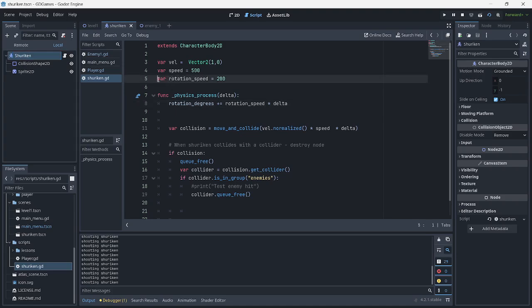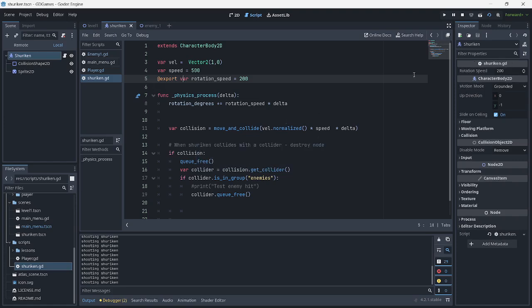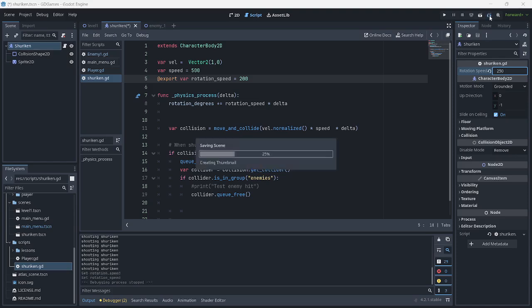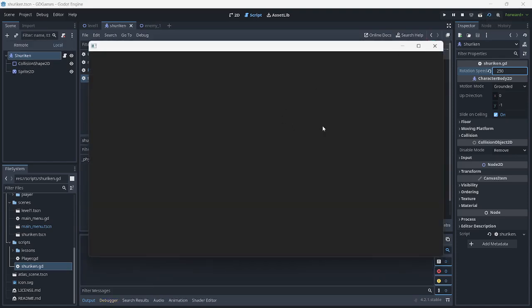Can we say let's @export var rotation speed? Let's see if we can now try to test things out here. If we use that @export value, let's give it a 250 rotation speed. Let's just type that, and let's test things out again.